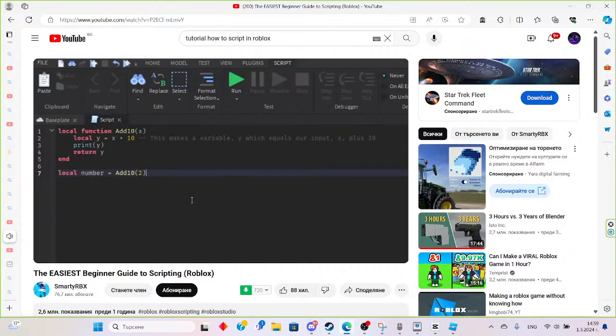This variable will equal 12, and we can go ahead and use that throughout the rest of our script, which is why this is so useful, especially when you get into the more advanced sides of scripting.